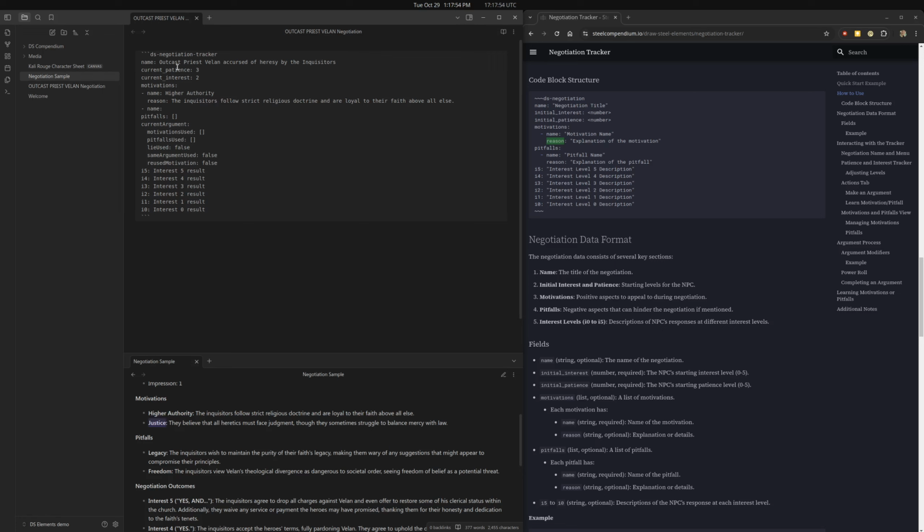Yep, pitfalls are in. Looks good. Current argument, we don't have a current argument right now, but that'll be tracked in there. So let's just leave that.